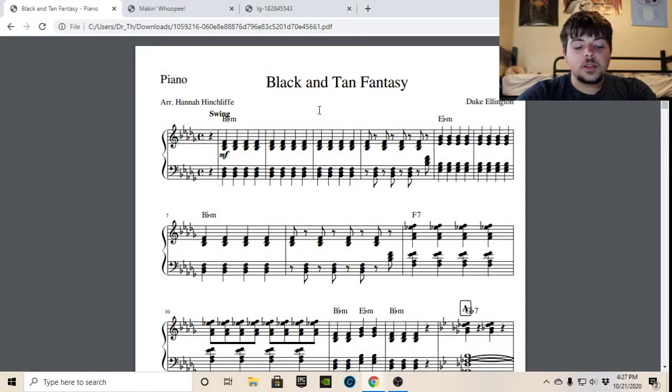The instrumentation for Black and Tan Fantasy is muted trumpet, muted trombone, drums, piano, alto sax, bass, banjo, and clarinet. The trumpet and trombone start the piece with the rhythm section, banjo, bass, and drums, backing them. There is a piano solo at about the 1 minute and 45-second mark in the piece.